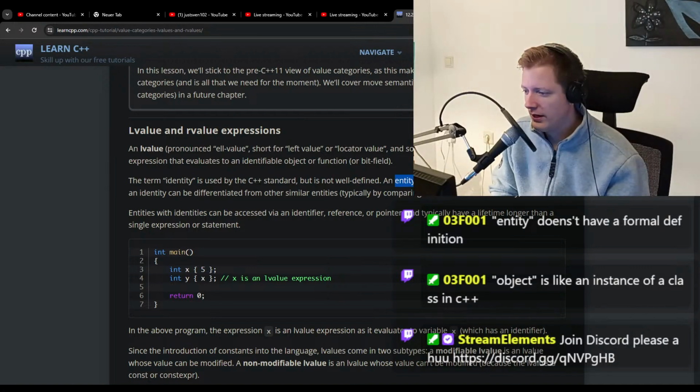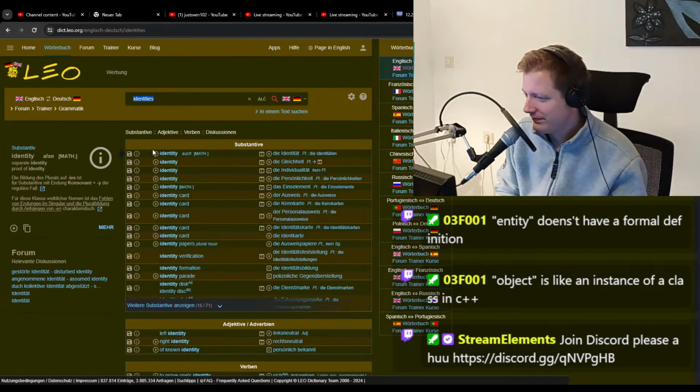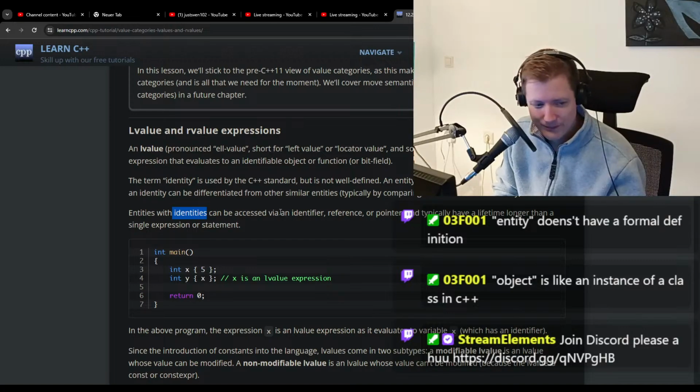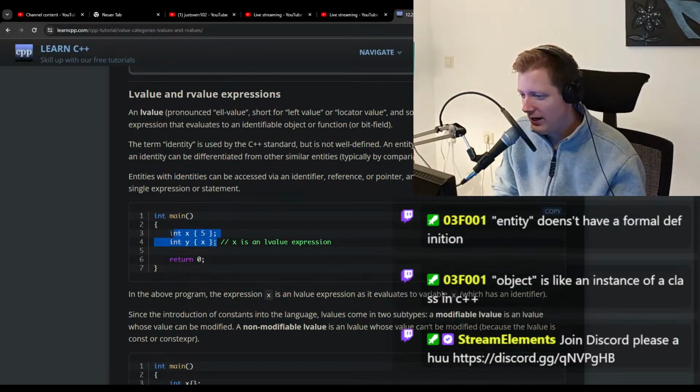Entities with identities. This is interesting though. Entities with identities can be accessed via an identifier, reference, or pointer, and typically have a lifetime longer than a single expression or statement. So, yeah, okay, this is interesting.